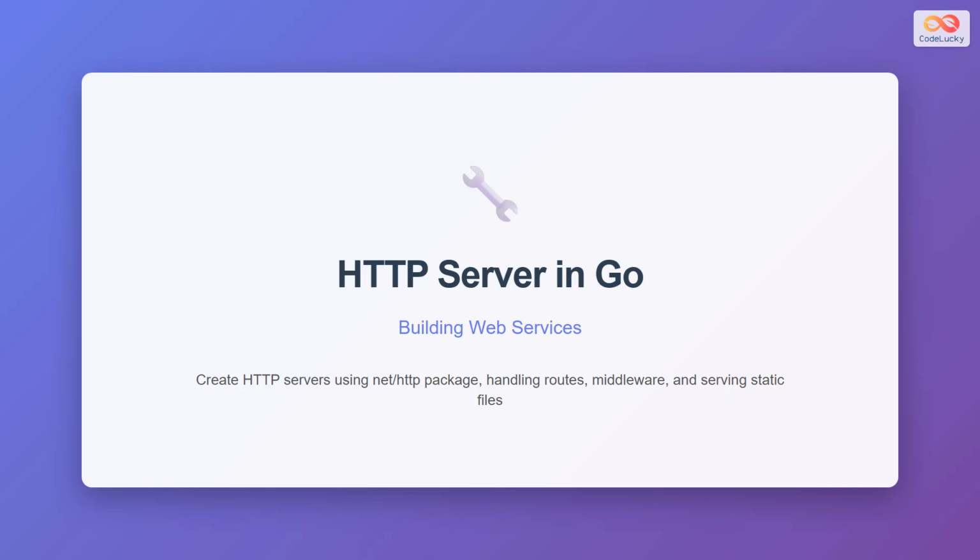Let's explore how to create Hypertext Transfer Protocol, or HTTP, servers in Go for building web services. We'll focus on using the net/http package to handle routes, implement middleware, and serve static files. We are going to understand, step by step, how a web server can be created using the Go programming language.